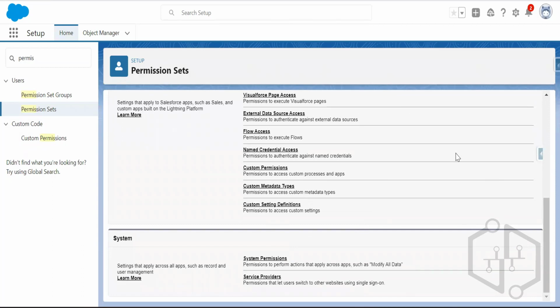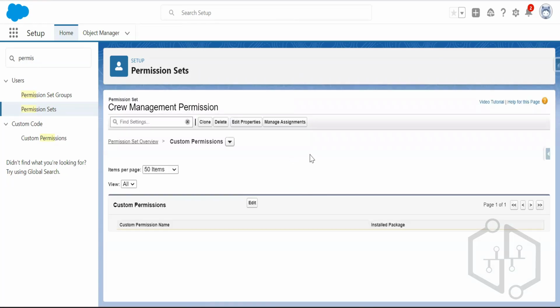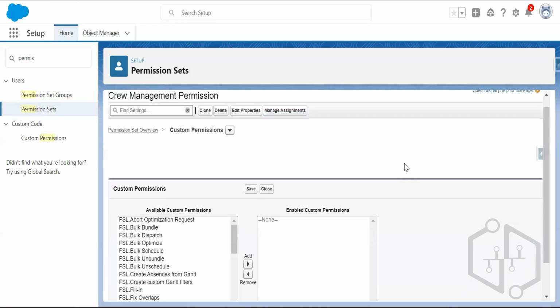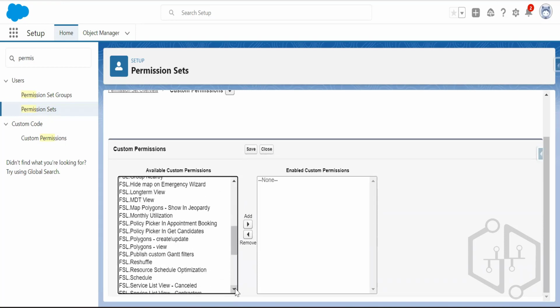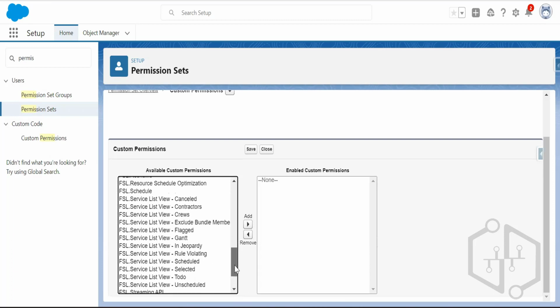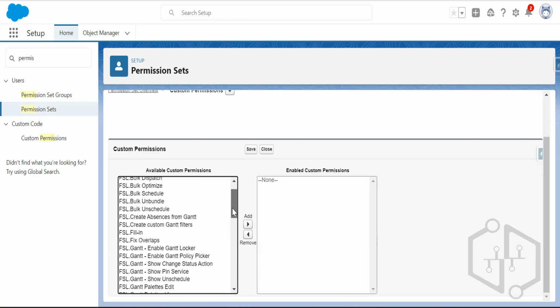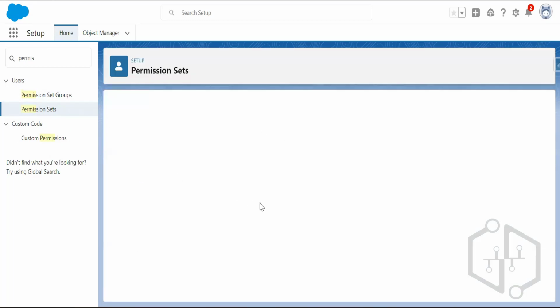Now what I will do, I will assign some permissions which Salesforce provides to us. If I go to the custom permissions, edit it. Yeah, so here I am able to see a few permissions, like FSL underscore, suppose. Let me open it. Oh, just a second, let me just go back.